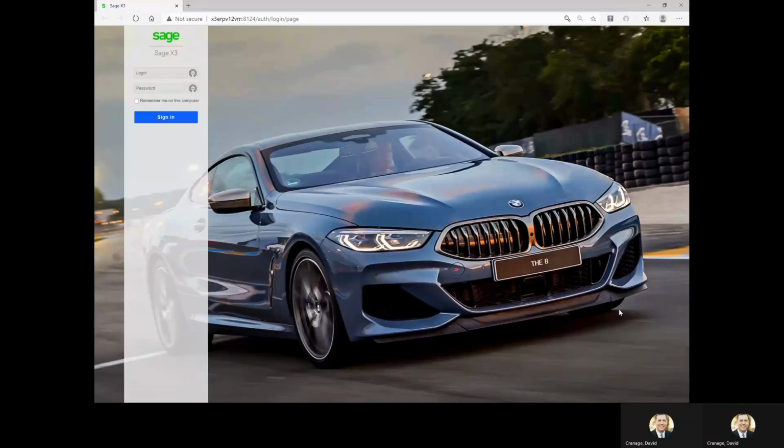sites. Before we get started, there's a couple seeds I want to plant, and then we'll move into the software. First, Sage X3 is a powerful and modern ERP system that focuses heavily on flexibility, speed, and ease of use, and it has an intuitive, user-friendly user interface.